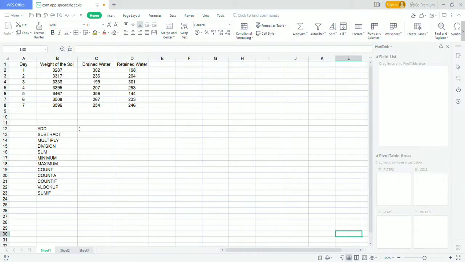This time I am going to have a tutorial using spreadsheets and computing data. Here we have the raw data from day 1 to 7: weight of soil, drained water, and retained water.